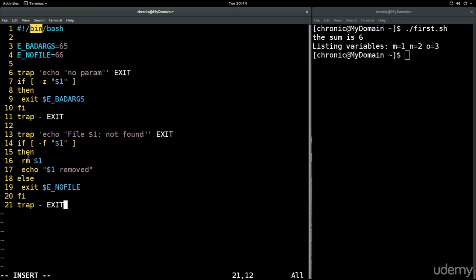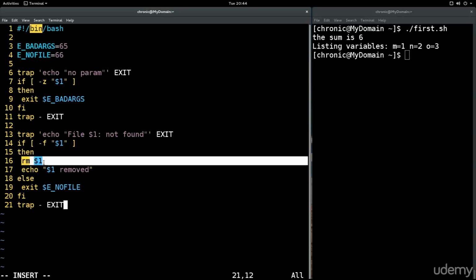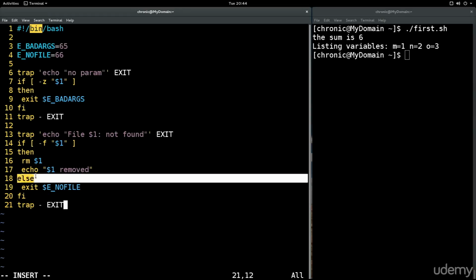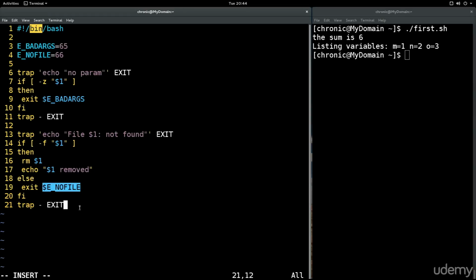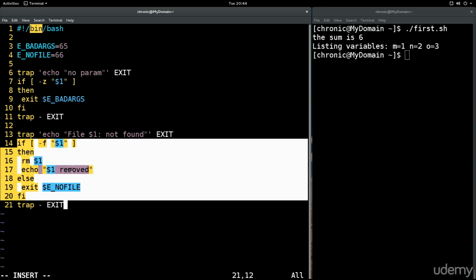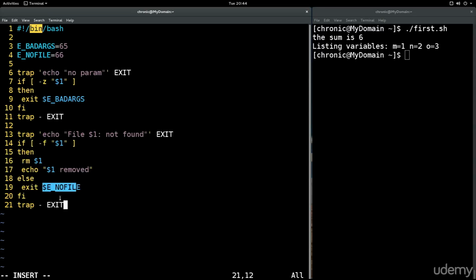We're looking for the file, and if that file exists, go ahead and remove it, echo the name of that file and then state that it is removed. Else, pass this particular exit status. And once again, if this works out the way we intended it to, and no error code is passed, then if we intend to continue with the code, we don't need this trap anymore, so let's go ahead and turn it off. Simple as that, no big deal. So let's go ahead and see how this script runs.